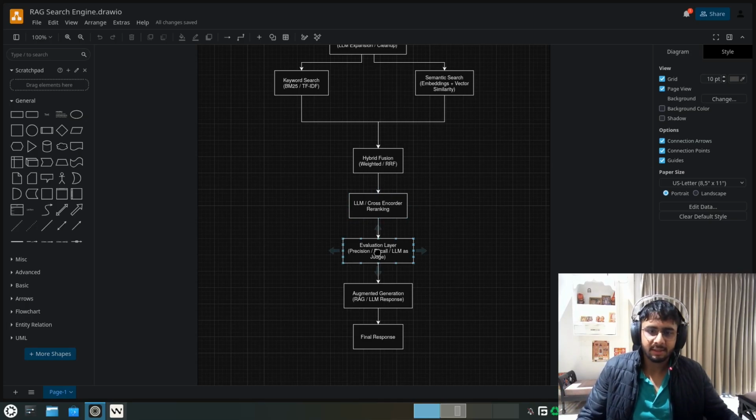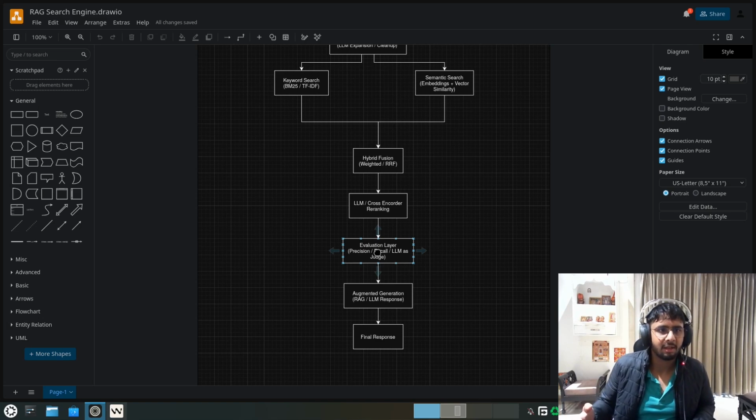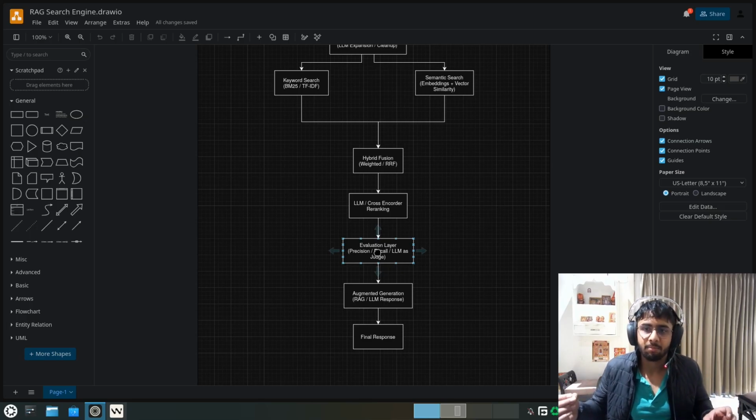Again, this is also an optional layer, which is evaluation. You can evaluate the search result. I wrote a test for it which judges it by precision, recall, and you can also do manual evaluation. I did something smart which I feel like helped me a lot: I used an LLM as a judge.